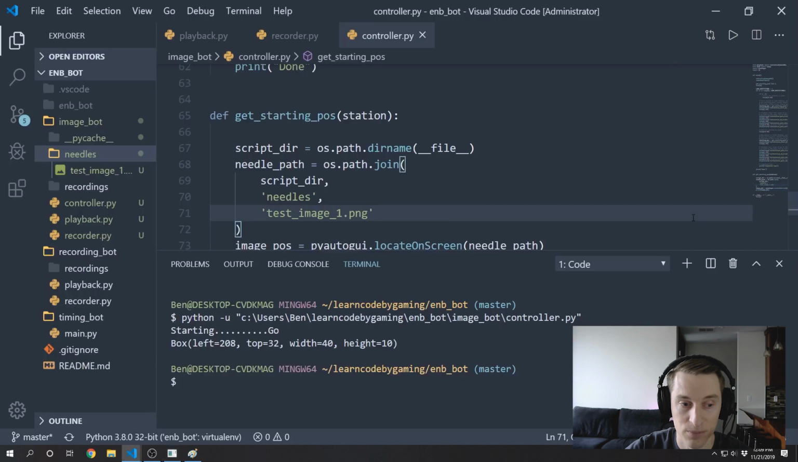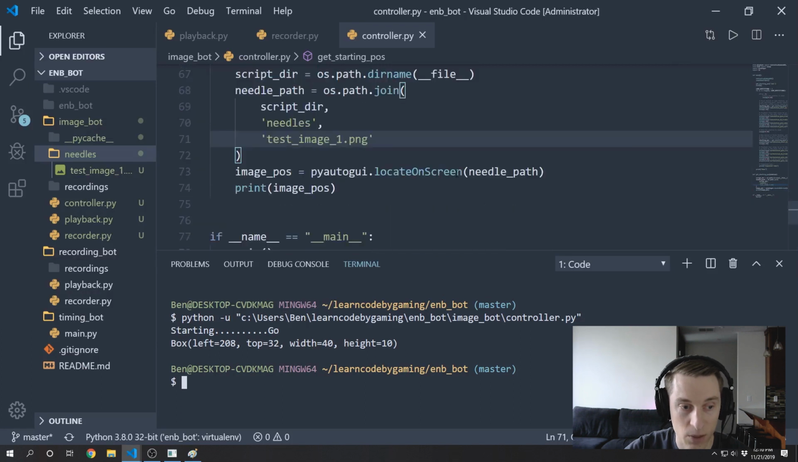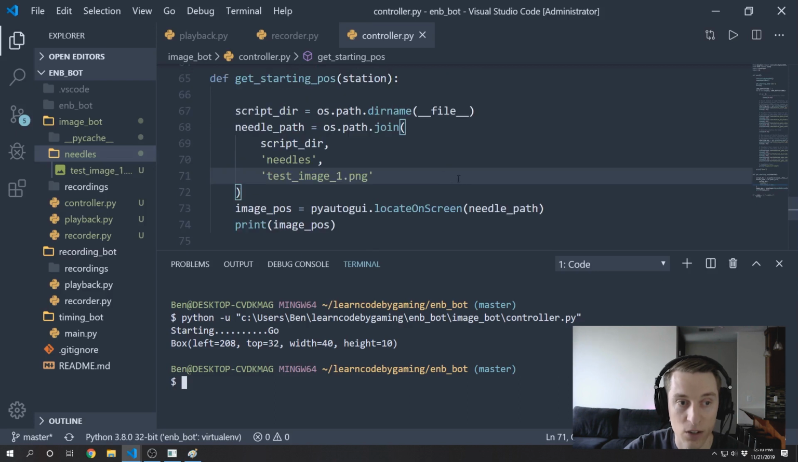Did it finish? It did. Okay, so we returned a value there. That is exactly what we were hoping for. So that means that it successfully found that needle somewhere on that screen.